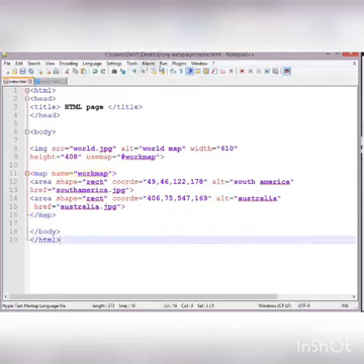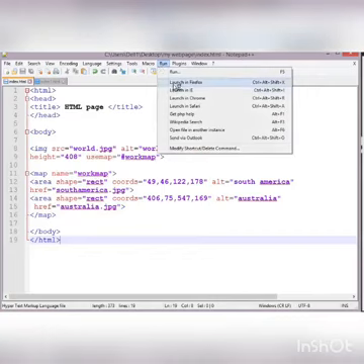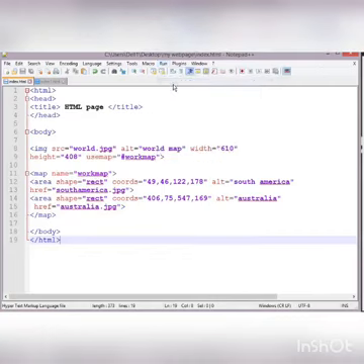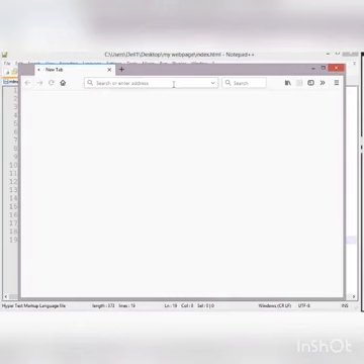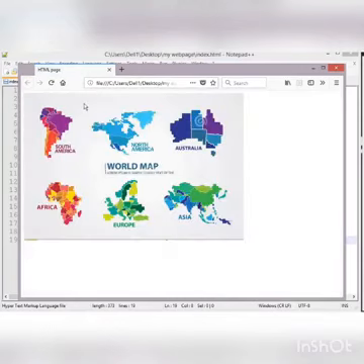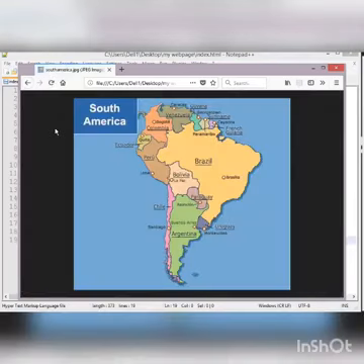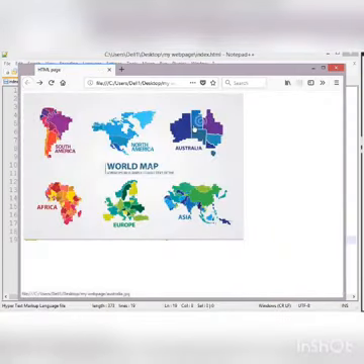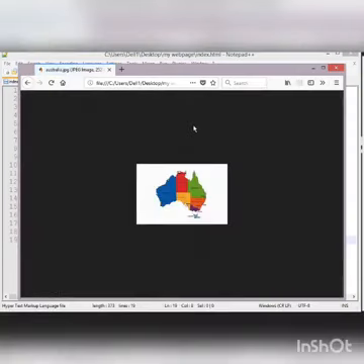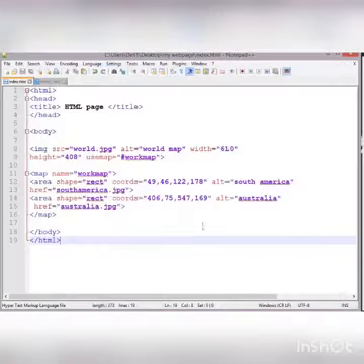Save the changes, run your browser. Okay, see, this is a world map. South American continent is clickable and Australian continent is also clickable. So when we click on this portion, it will take us to the map of South America. Again, if we click on this portion, it will take us to the map of Australia. Okay, that was all about image map.